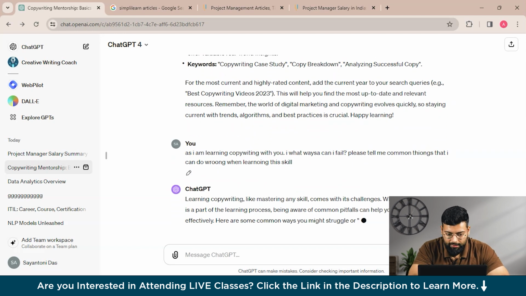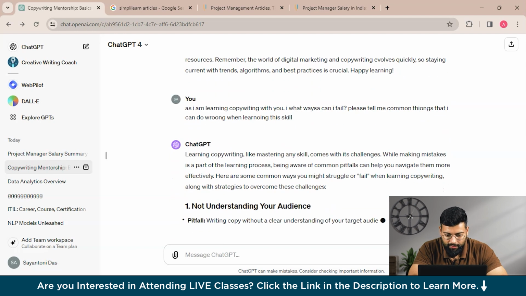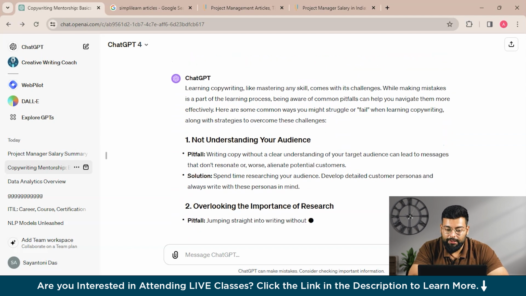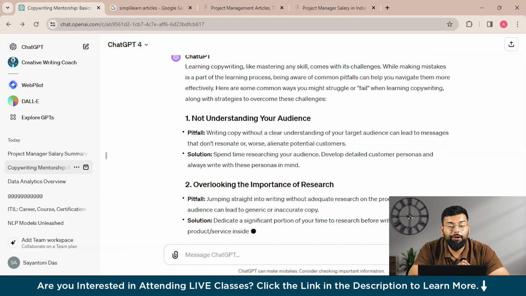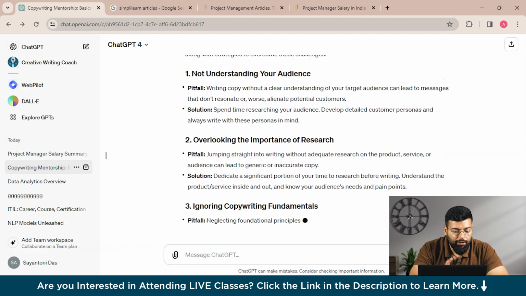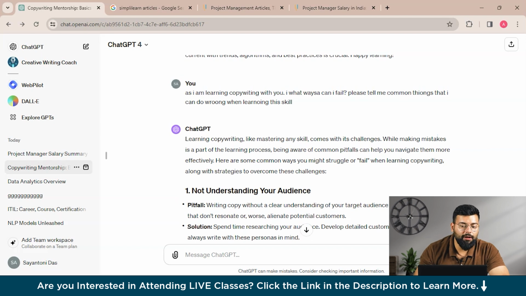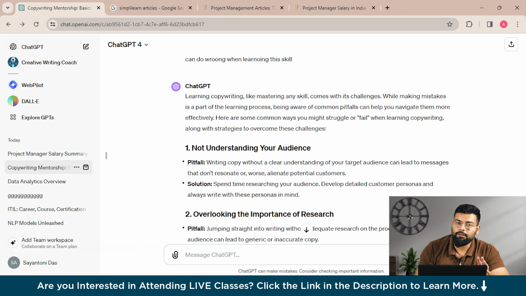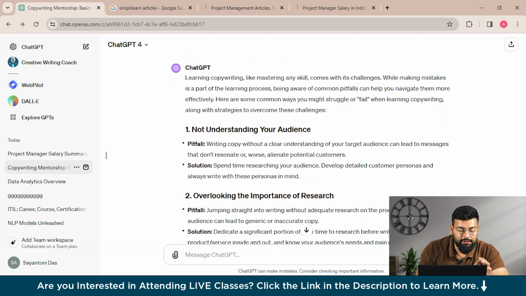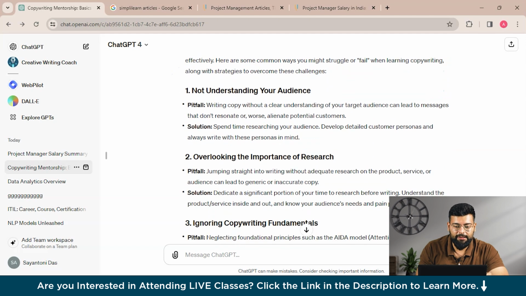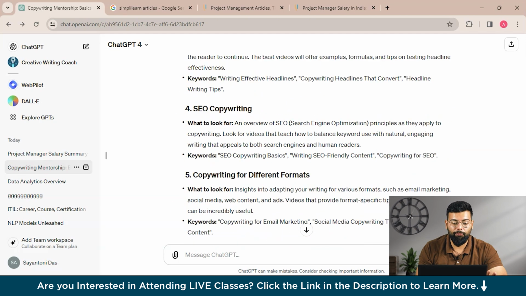So you could see that it has started generating the response, and the first point it has mentioned is not understanding your audience as a pitfall, and it has also provided the solution here. So you could use this prompt for your copywriting journey at a smooth and buttery pace. So you won't be repeating the mistakes that other people make, and it will conserve your time, and you would be on track to learn any skill. As we have done for the copywriting skill, you could do this for any skill that you want to learn.